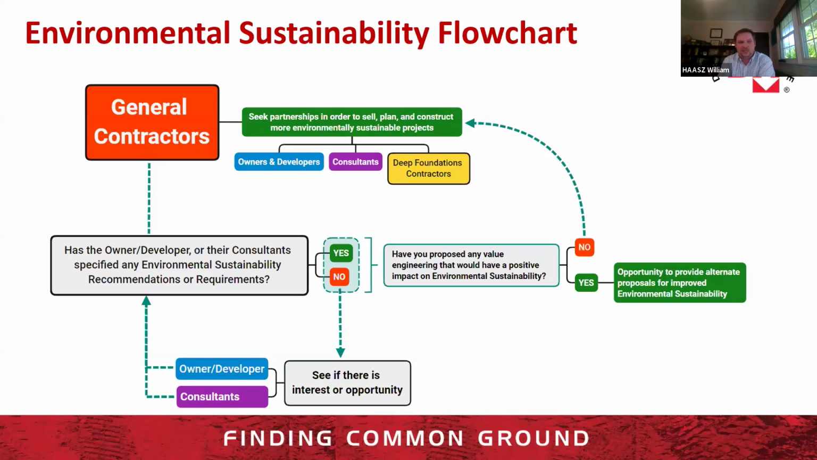If the owner or developer, just like before, didn't specify anything, the answer is no, just go back, see if there's an opportunity or an interest at the owner, developer, and consultant level, and then you just iterate back into the loop. And if the answer is no, then you just carry on. If it's yes, then you're in a better spot and we're on track to reduce our carbon impact.